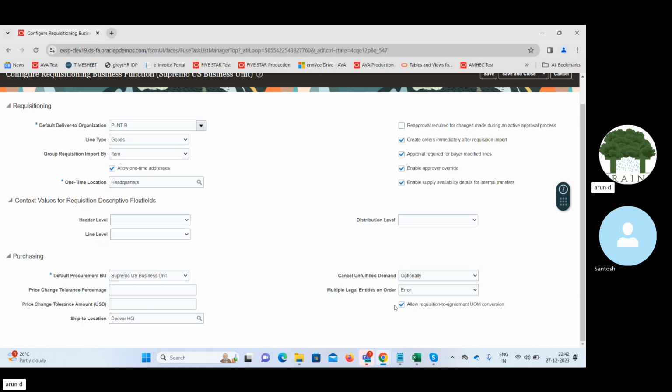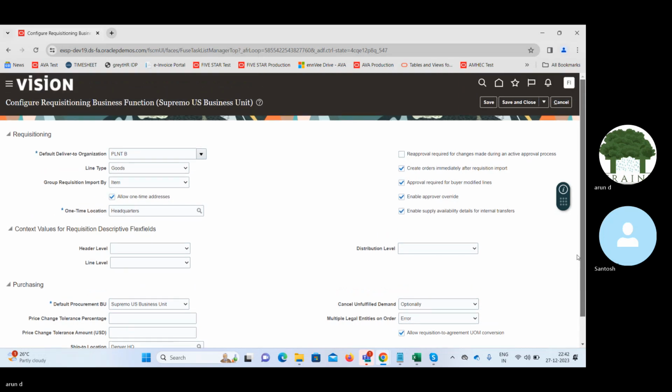After this release, I will have to create my purchase order and then process my invoice. That is how the flow will take us through. If I want to use that flow, I'll have to enable Allow Requisition to Agreement. That is the option for enabling this particular feature. Any question, or can I move on? Yeah, we can. Okay.